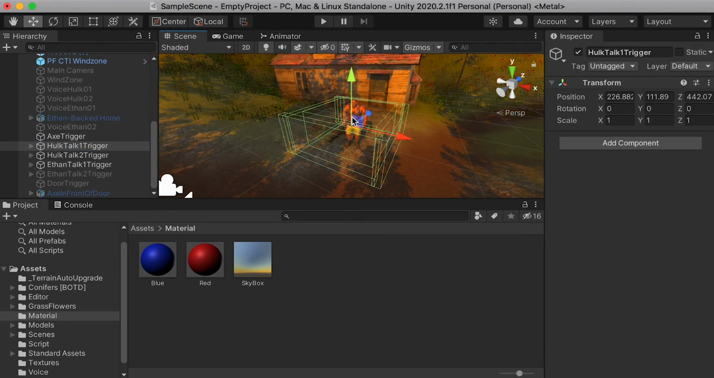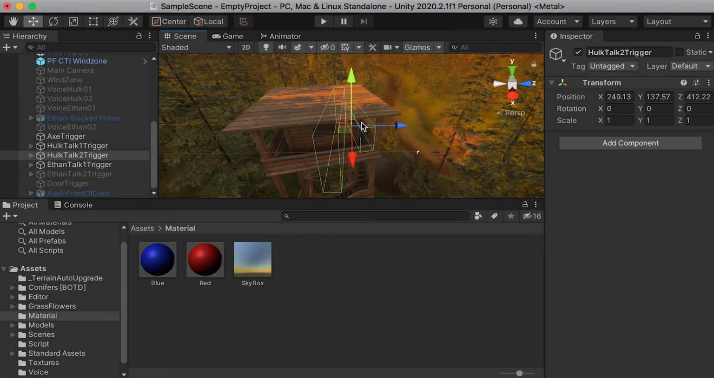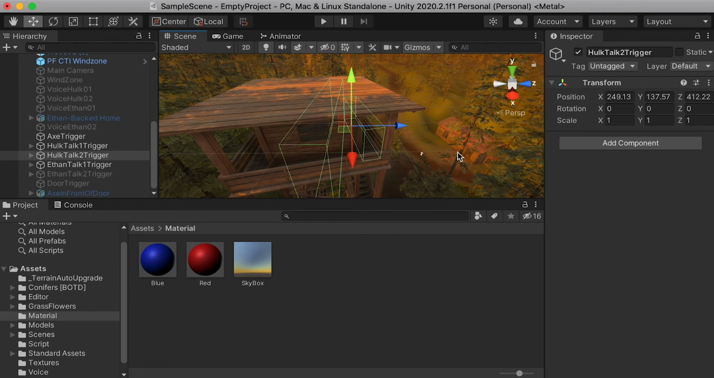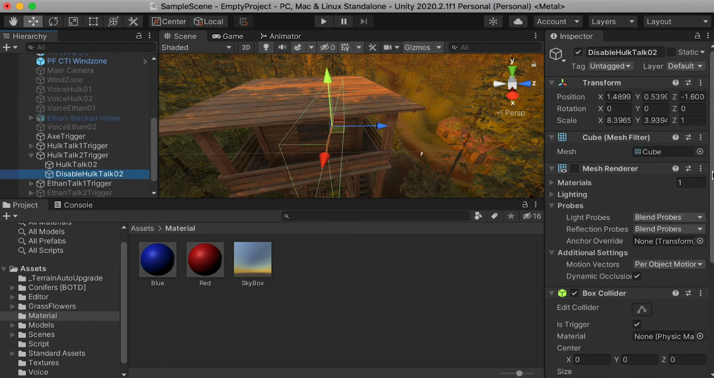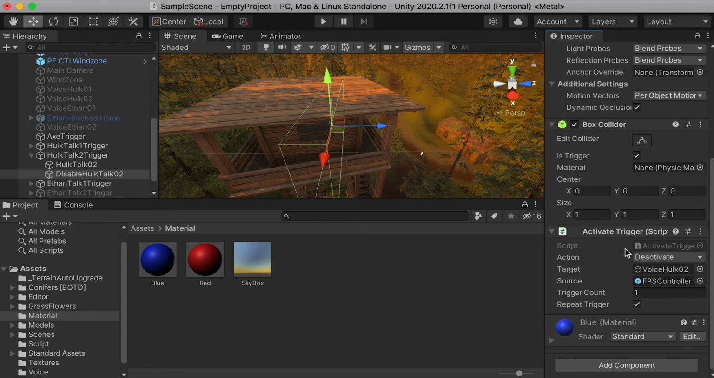And also for the Hawk character, after we get onto the top of the watchtower, we don't need him to see the first sentence anymore. So we can go to the trigger on the watchtower, and we can create a deactive trigger and net it to deactivate his first sentence.